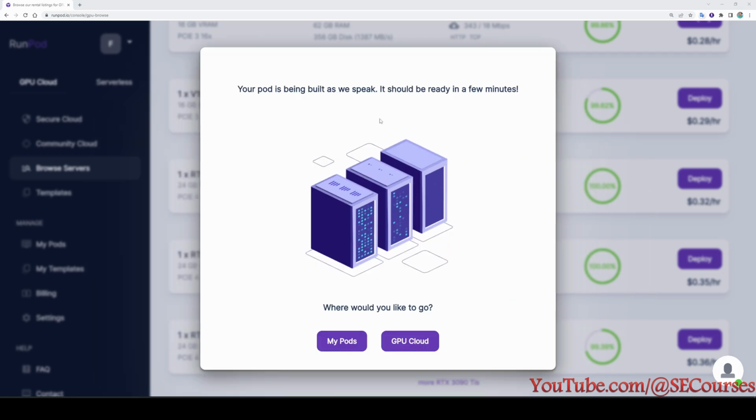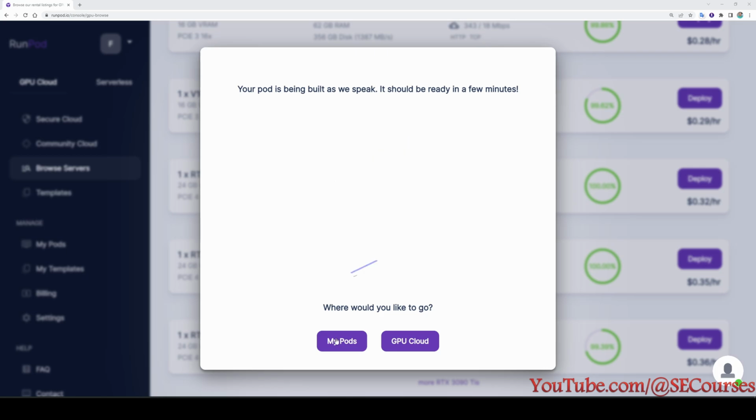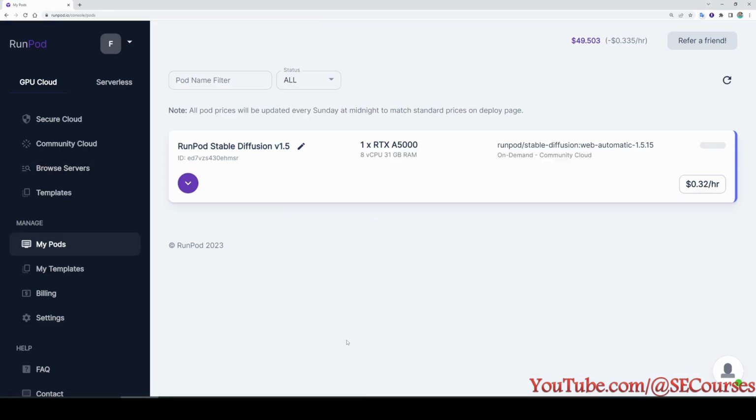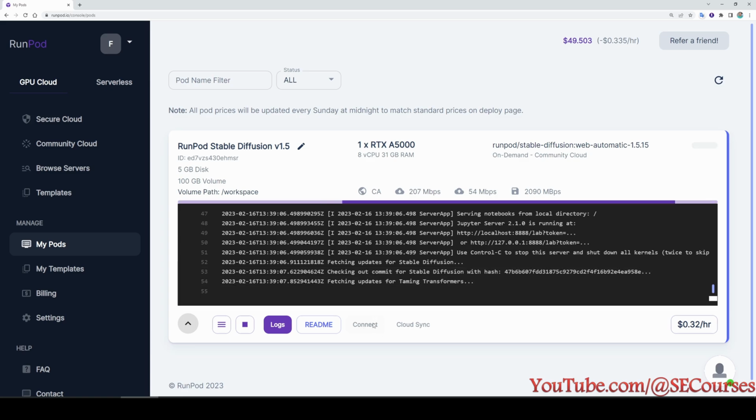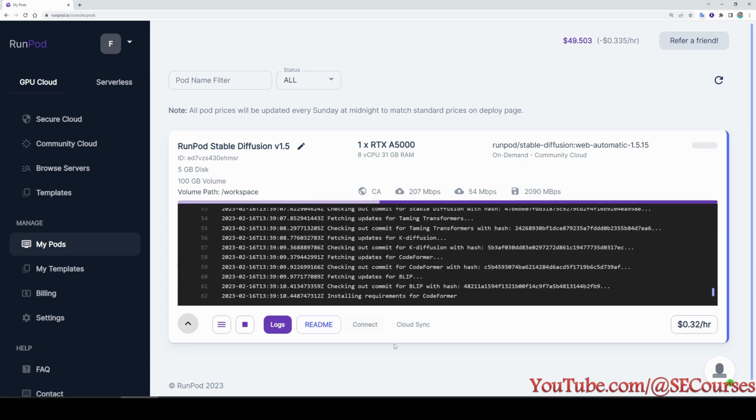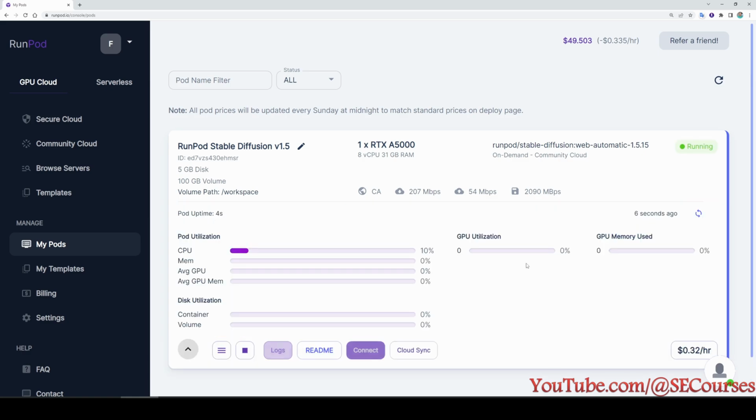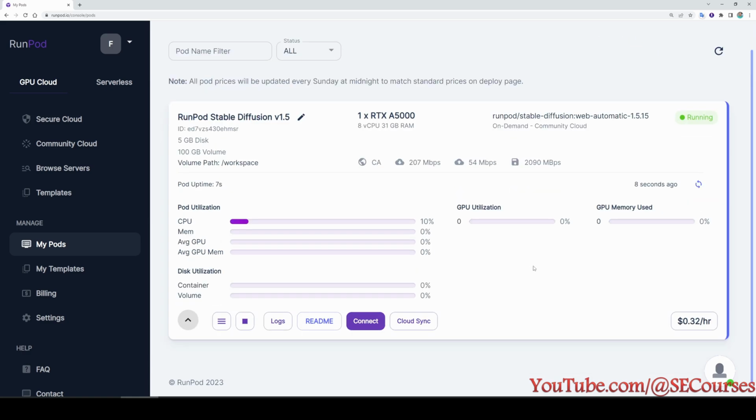After you click the deploy button, you will see an interface like this. You can go to the My Pods section and you will see the on-demand community cloud pod is being prepared. When I click in here, you see it is showing me the messages of the pod that is being prepared, what is happening on the pod. And once it becomes ready, we will see the connect button in here. So it is initializing the pod with the necessary installation, and the pod is now ready and it is running.